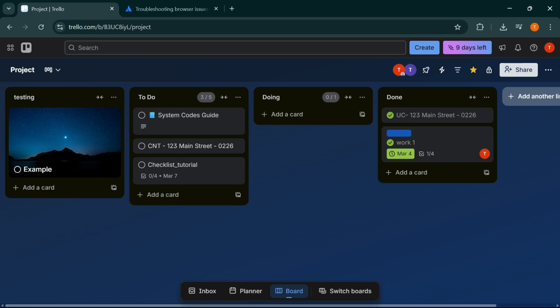If you're using the Trello desktop or mobile app and it keeps failing, try opening Trello in Google Chrome or Microsoft Edge instead and upload the file through the browser version.